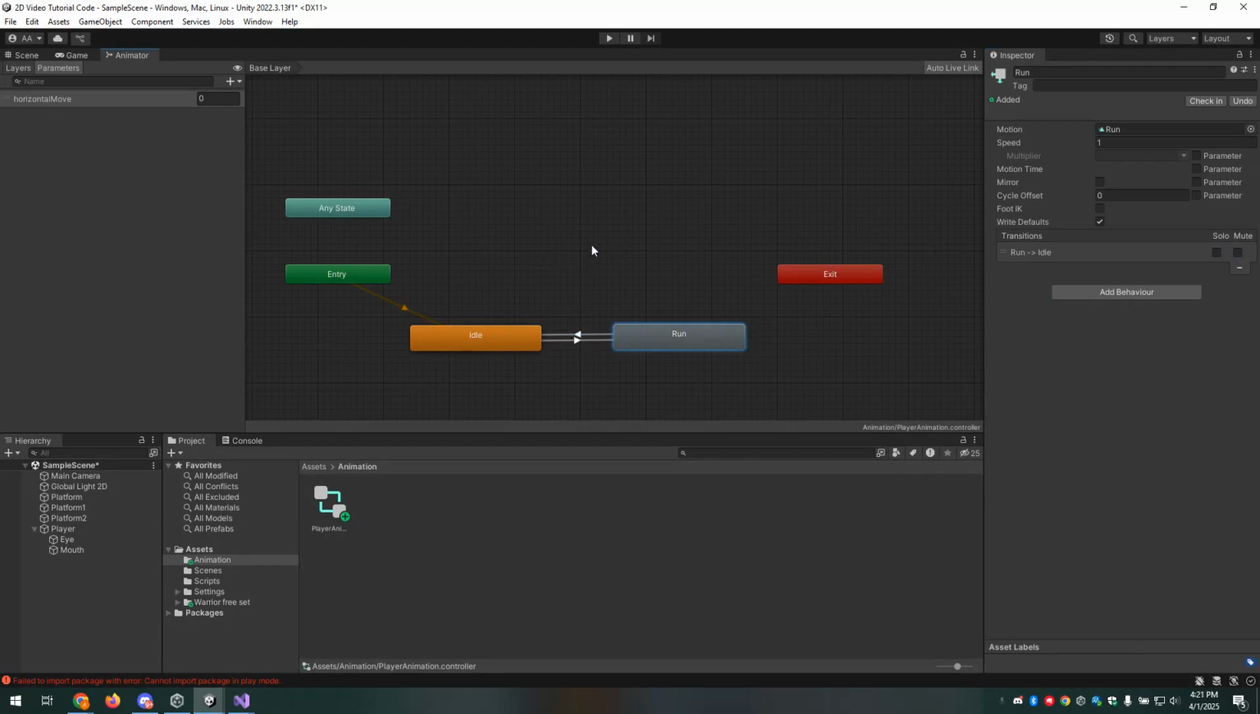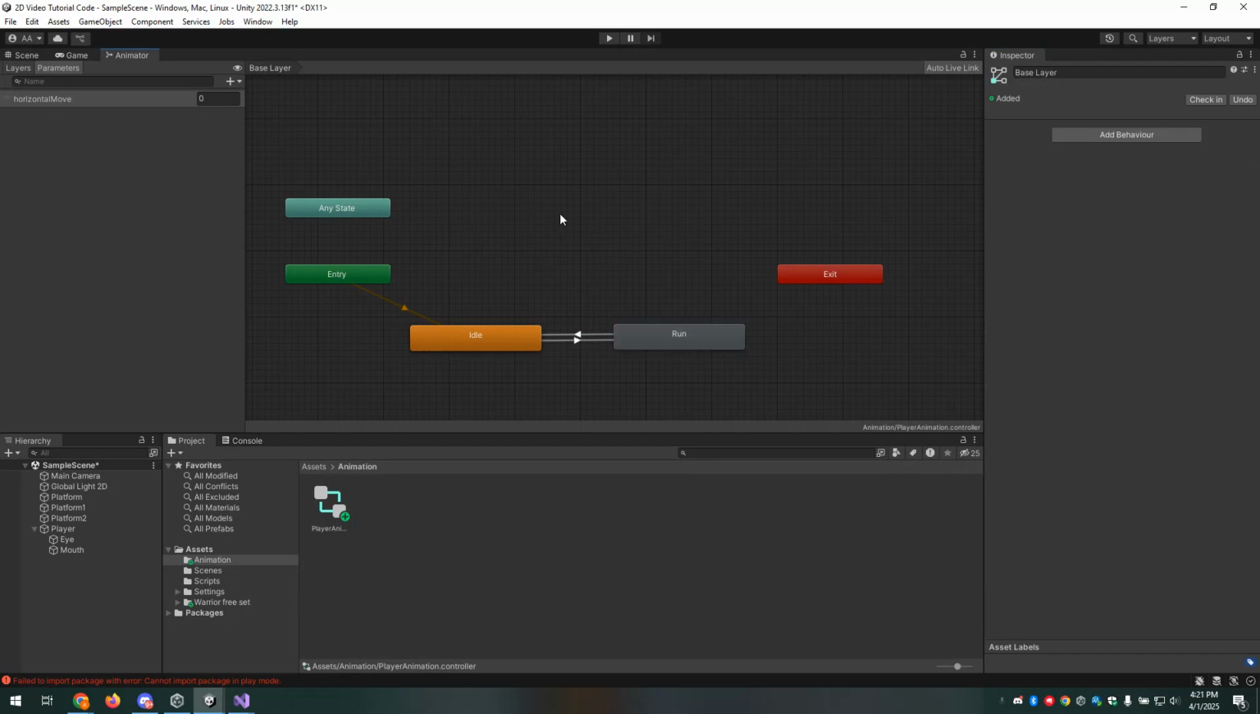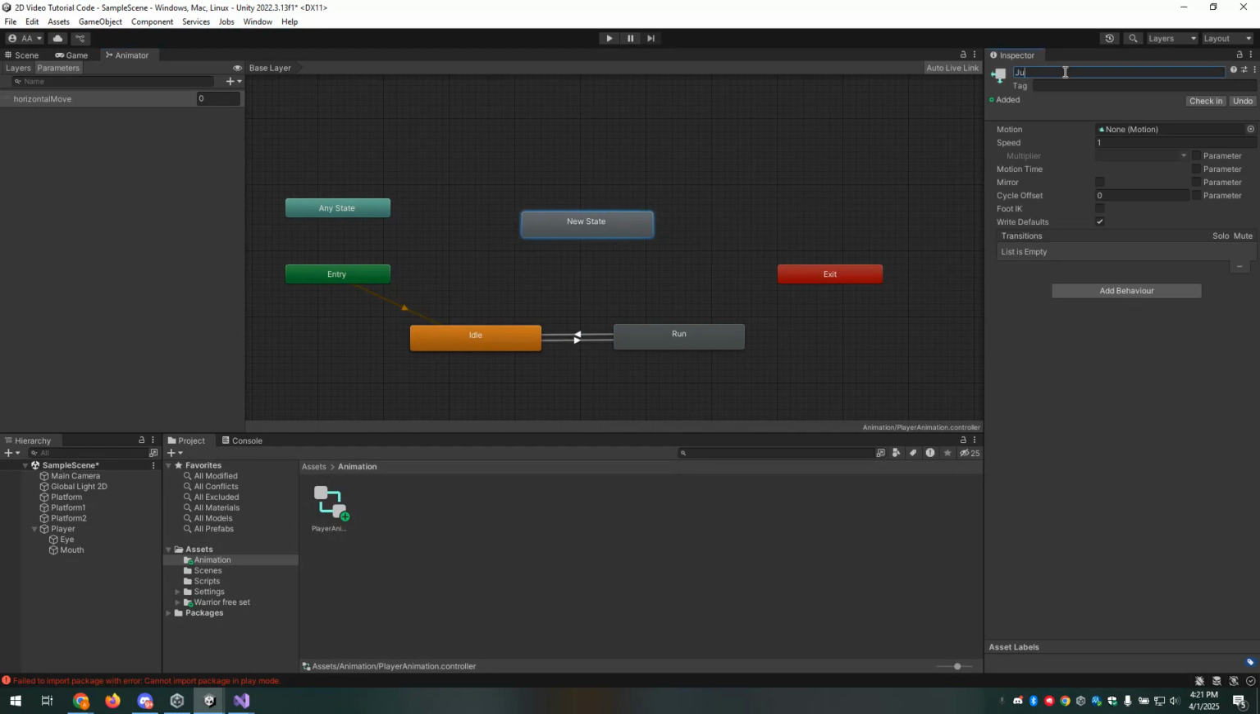Next, I want to add a jump animation. So that is going to be a brand new state. I'm going to right click, create state, empty. This one I'm going to call jump. And I want that transition to happen immediately. I really don't want it to be a transition. I want it to be an immediate change, but I want it to change from idle to jump if I'm currently jumping, and same thing from run to jump if I'm currently running. So let me make a transition from both of those. And if I'm not jumping, I'm just going to make it transition into idle.